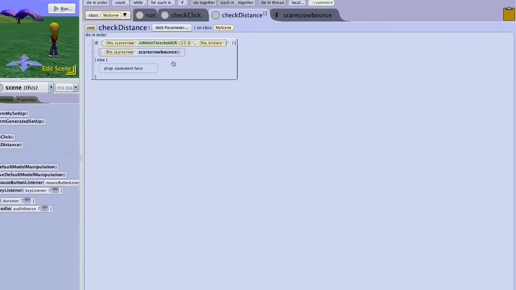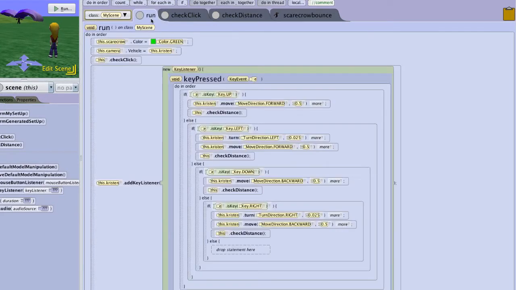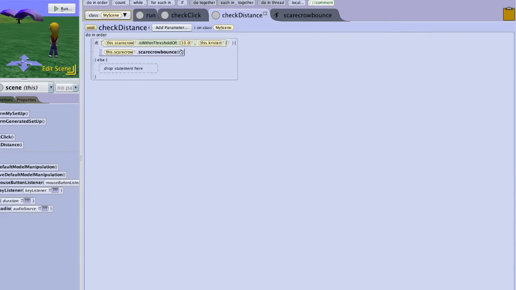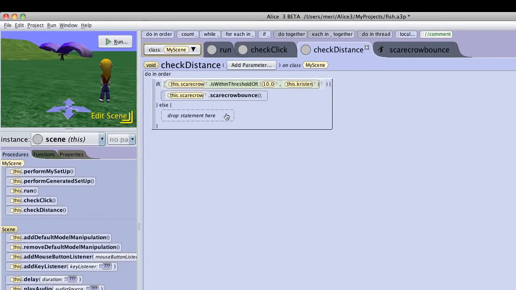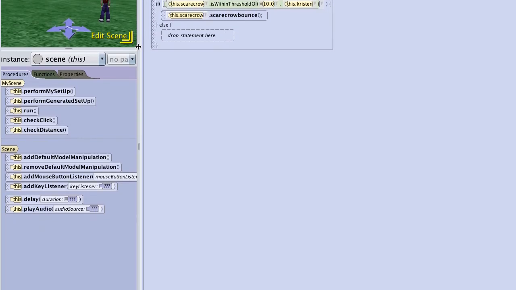We'd also have the check distance, which is similar to what we've done in the past. We call check distance every time we hit a key, and it will see if I am within the threshold of the scarecrow. And then I would check if within threshold of each of my other characters, and I would call their procedure.